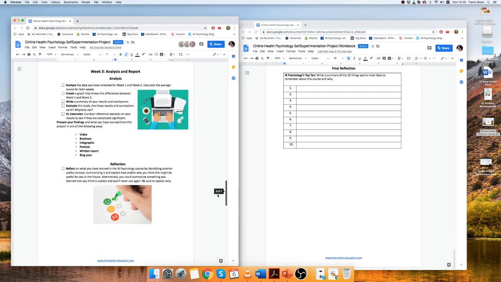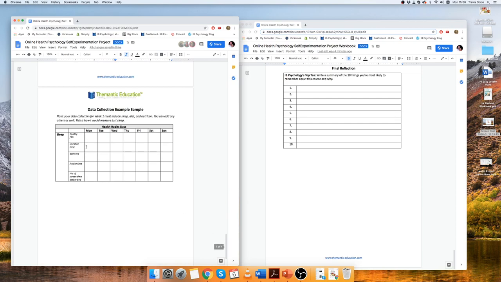If I scroll down to the bottom of the instructions here, this is one example of a data collection sample. Okay, and this would just be for sleep. So in week one, I encourage you to do sleep, diet, and exercise. Sorry, that should say exercise, not nutrition, because diet and nutrition are the same thing. Okay, all right.